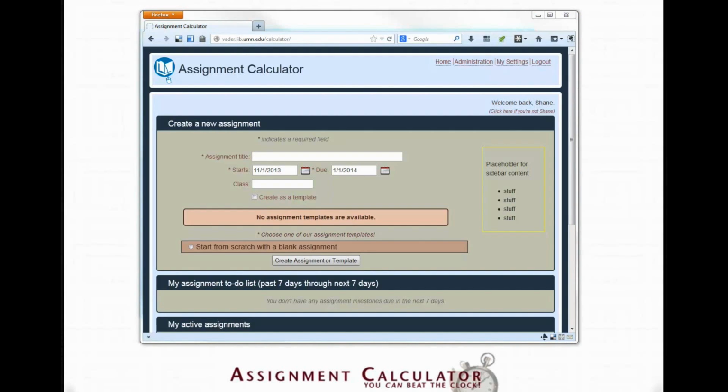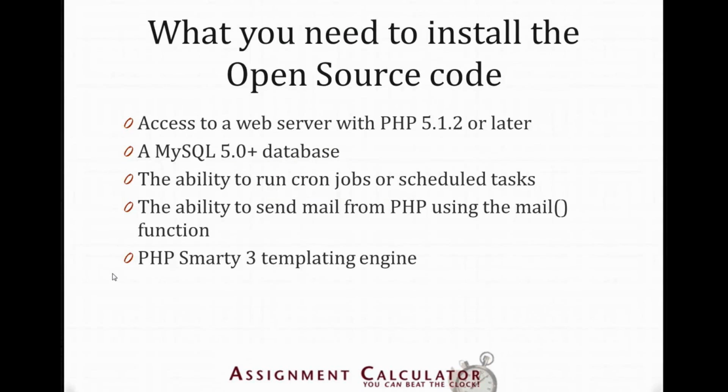And to recap for that, let's go back over to our slides here. To recap, what you'll need to install a version of the assignment calculator is access to a web server with PHP 5.1.2 or later, MySQL 5.0 database, the ability to run cron jobs, and we didn't set up a cron job for our install today, but that is very important to do. The ability to send mail from PHP using the mail function, which again would send out those email reminders that a student might set up, and then access to the PHP Smarty 3 templating engine scripts that you might have on your server.